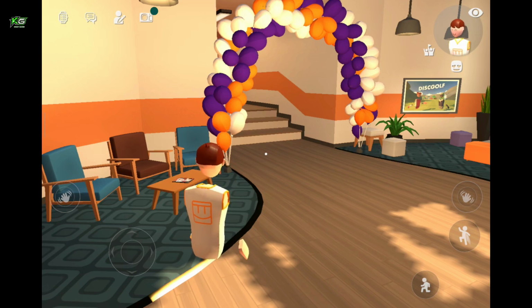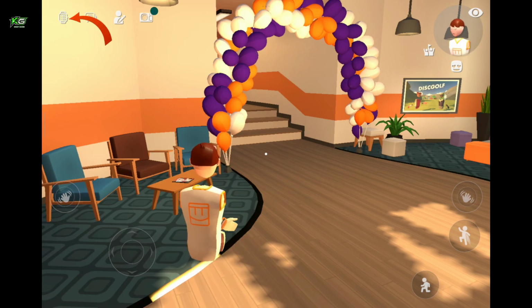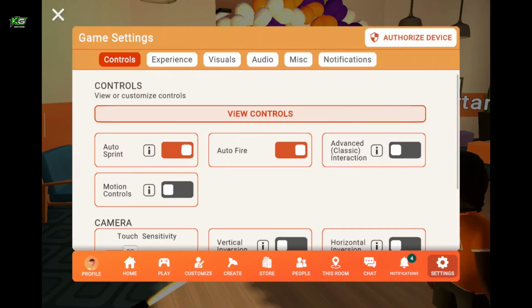First of all, open up your Rec Room application and once you're in this game page, tap on your watch menu at the top left corner. Now, click on Experience from the top.